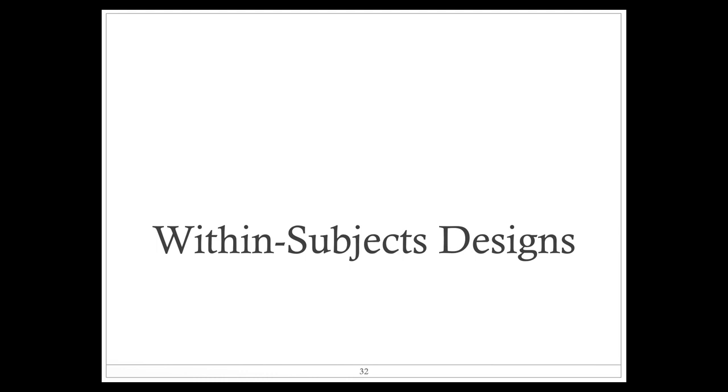Today we're going to talk about within subject designs, because we talked a little bit about between subject designs as well as the fundamental issues and elements of the experimental design. Just a little bit of a recap.